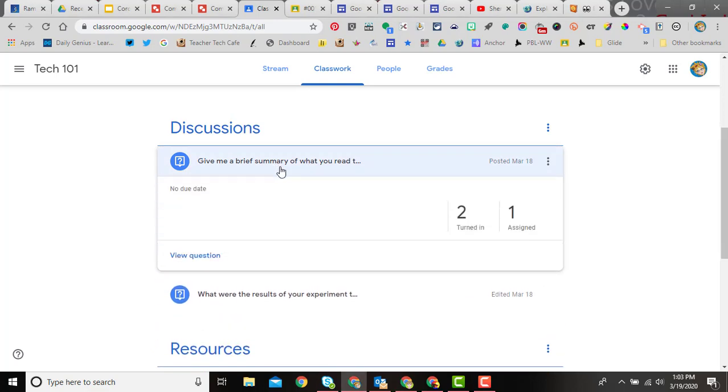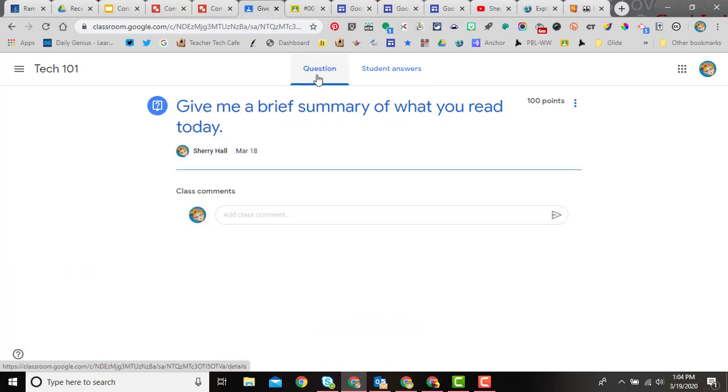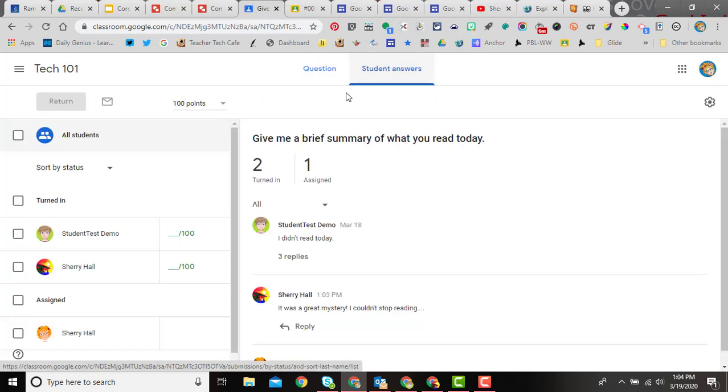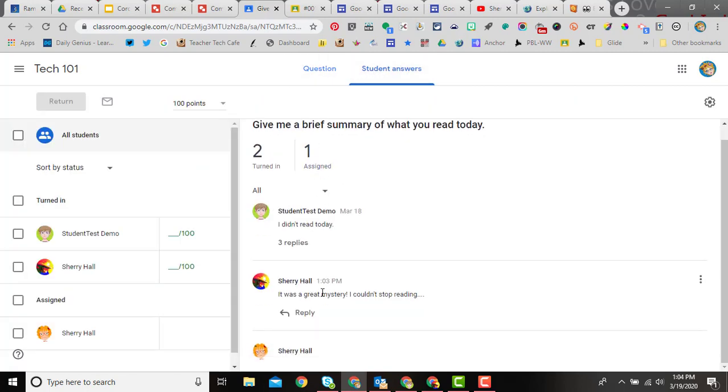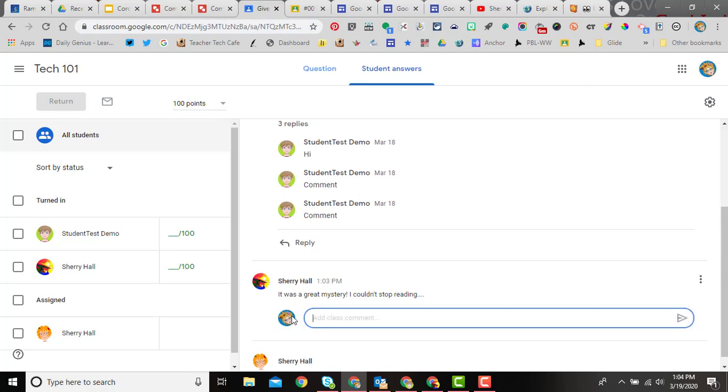Give me a brief summary of what you read today. I can see 2 have turned it in. 1 is still assigned and not done. If I view that question, I can actually click here at the top and see the question itself. And then I see my student answers. There have been 3 replies to student demos. I'll click on those. I can come in and reply to a student, and I suggest that you start every comment with your own initials.